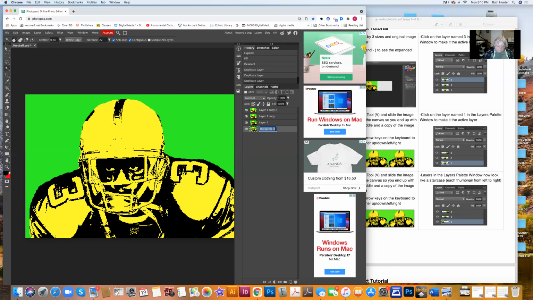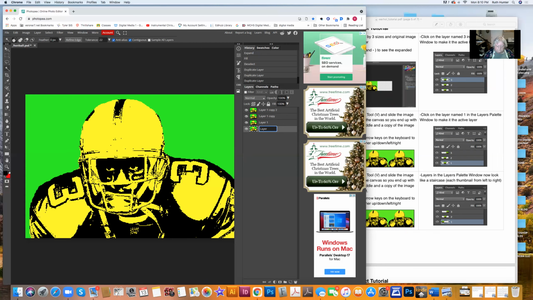So we're going to label this one layer 2, which will put it on top of 1. This will be layer 3. And then we'll make this one layer 4. Okay, so we can leave the bottom layer this color, but we're going to have to change these other ones.